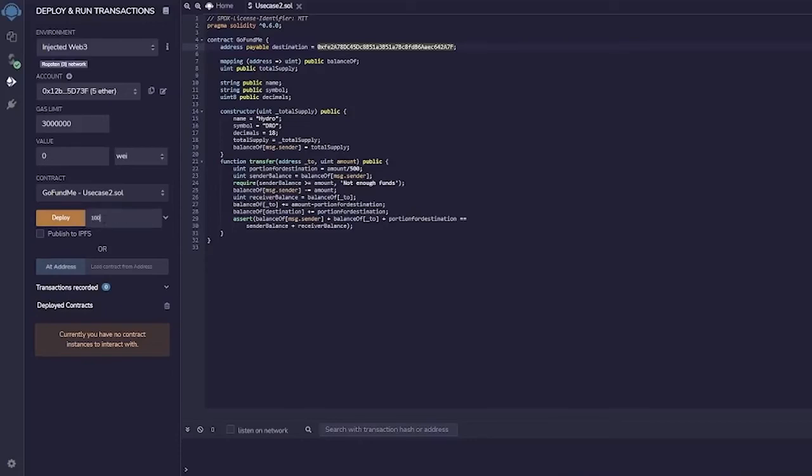Now, before we actually deploy this contract, we are going to have to initiate a total supply. So I'm going to go ahead and use 100 billion as the number for the total supply of our DRO tokens. So let's go ahead and deploy this.